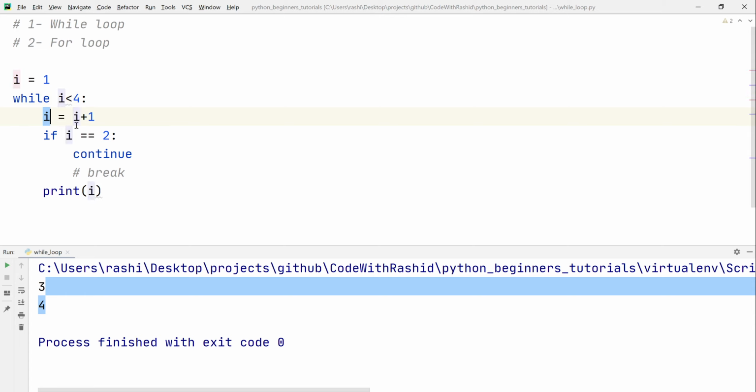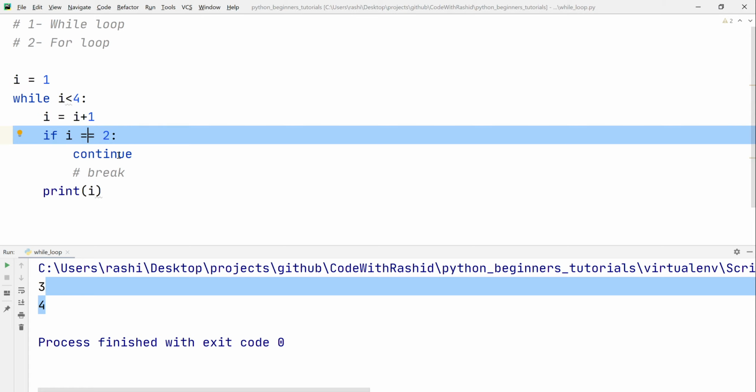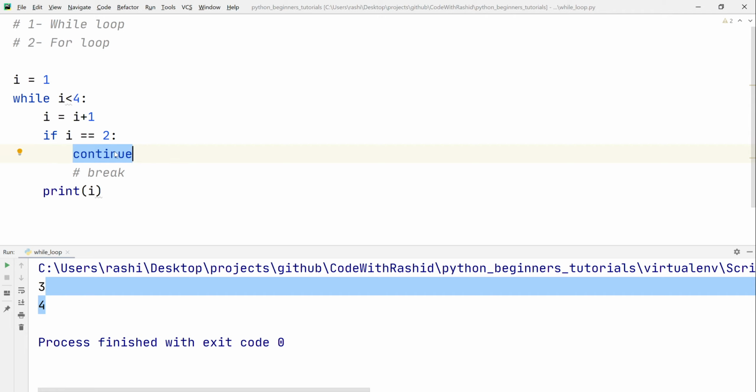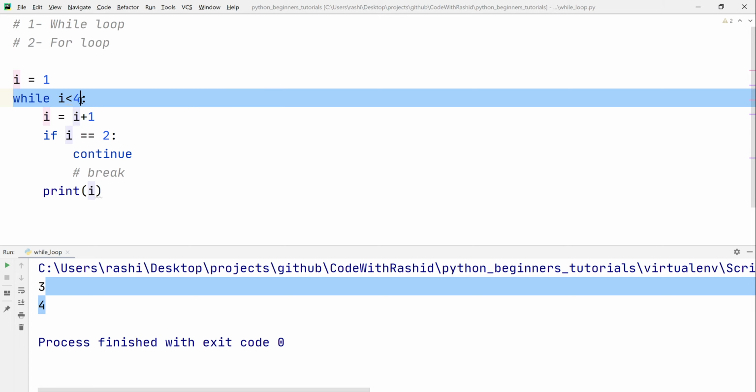Now I became 2. 2 is equal to 2, the condition is true. Now the control comes inside this if body. Here the continue statement is executed. Whenever the continue statement is executed, the remaining part of the code is not executed and the control directly goes back to the expression. So instead of executing this statement, now the control will come from here to here, and here the value of 2 is less than 4, the condition is true.